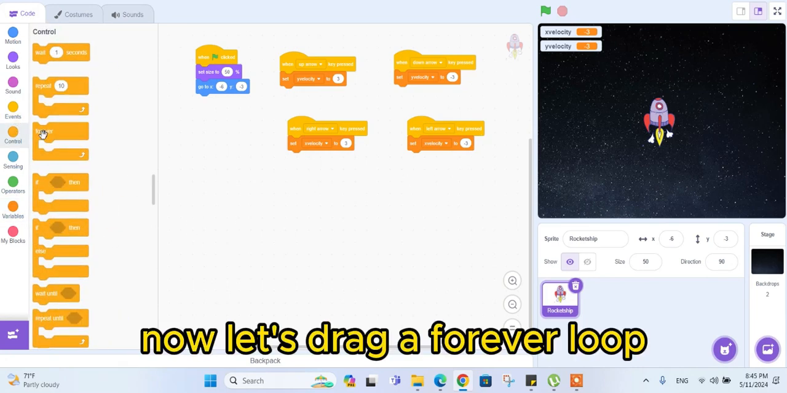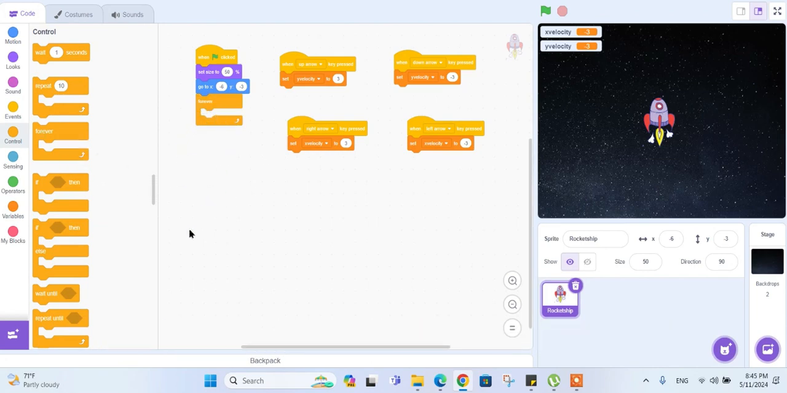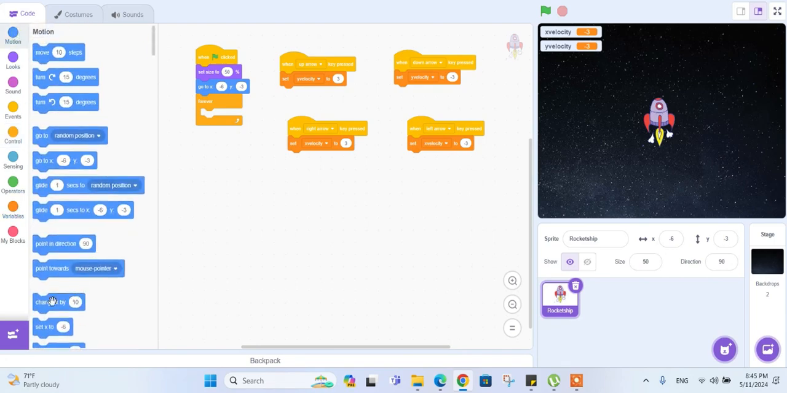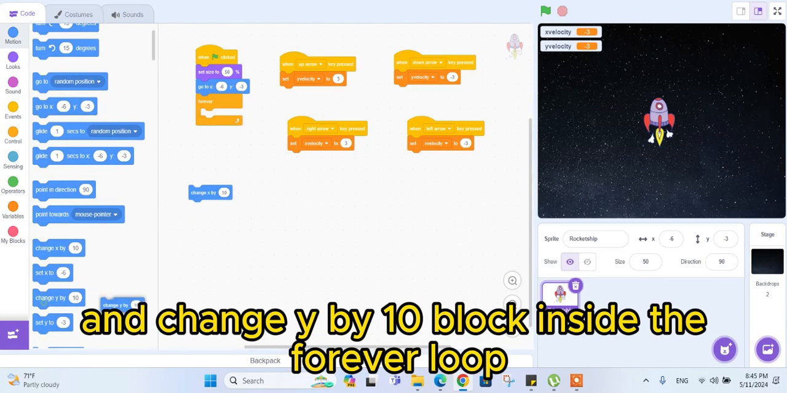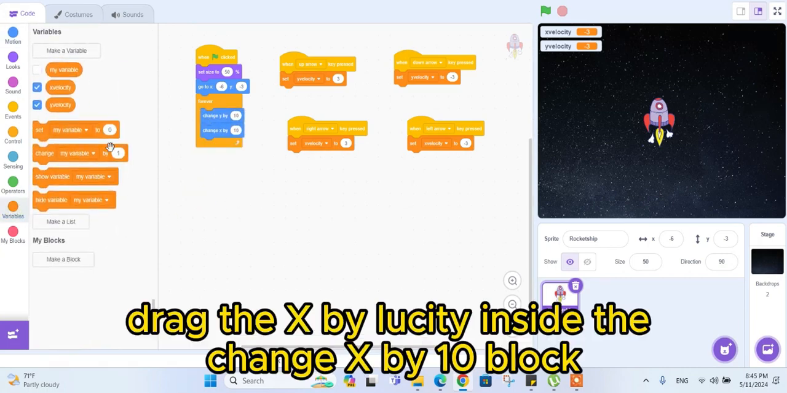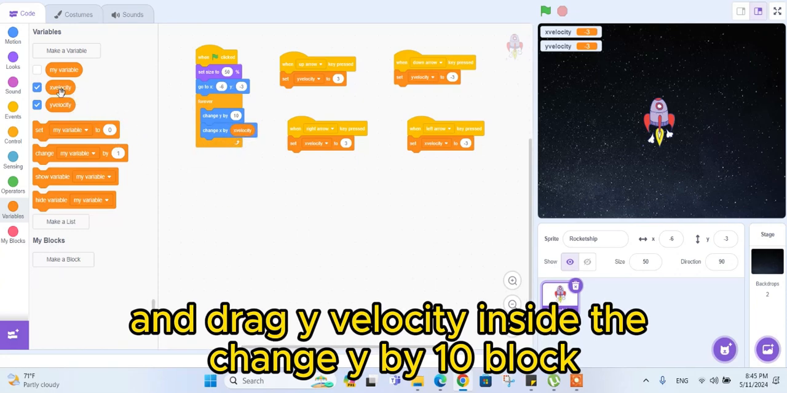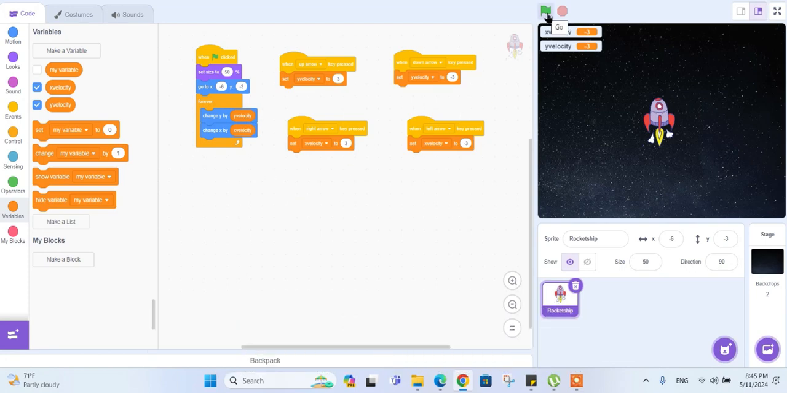Now let's drag a forever loop and attach it below the go to XY block. Drag change x by 10 and change y by 10 blocks inside the forever loop. Now drag the x velocity inside the change x by block and drag y velocity inside the change y by block. Now let's try our code so far.